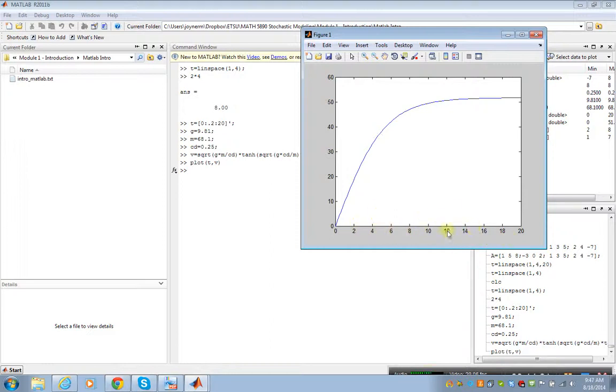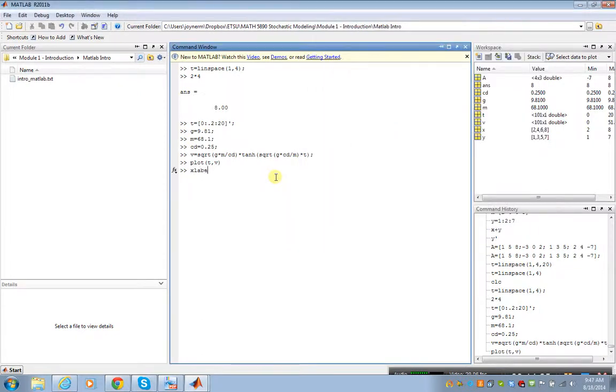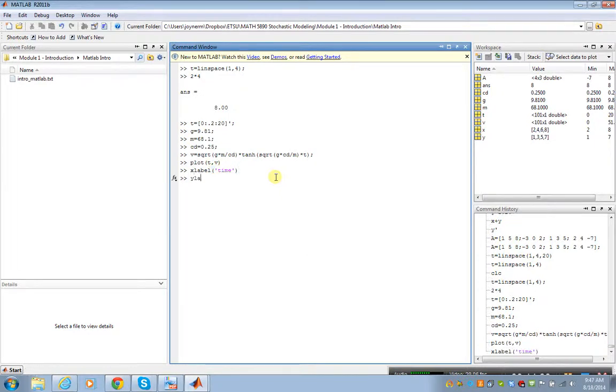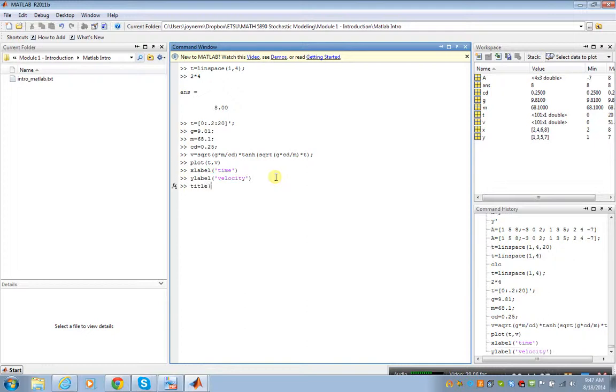So I want to label these axes. You're always going to want to label the axes. I can do an X label, time. My Y label, well, let's just call it velocity. And my title, plot of V versus T, or free falling jumper velocity.